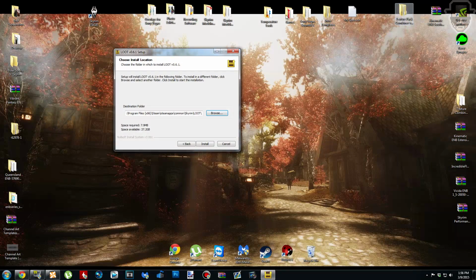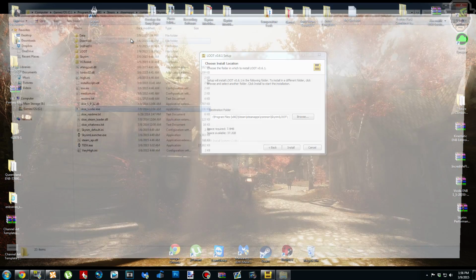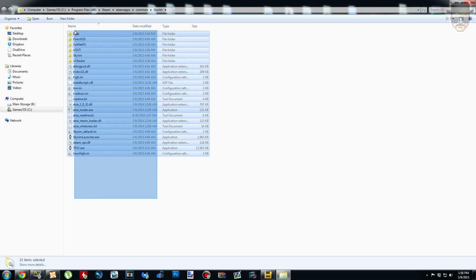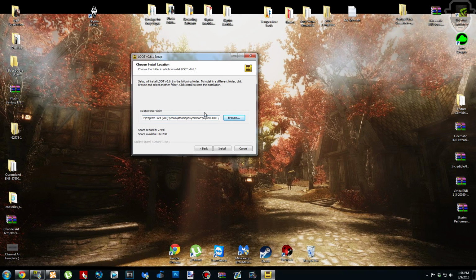But now that we have that SKSE icon on your desktop, we can right click it and click Open file location. And this is our Skyrim folder, so that's a cool little trick. You don't have to install it in your Skyrim folder, but I highly recommend doing so, just because it's easier to find that way.